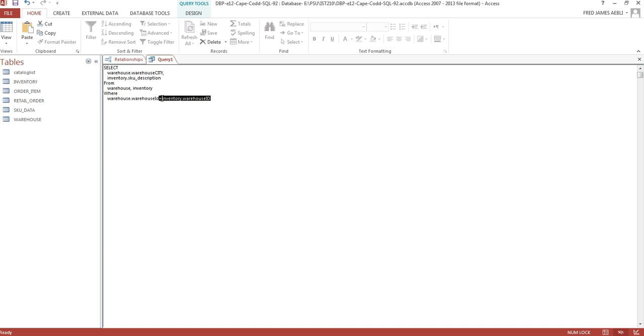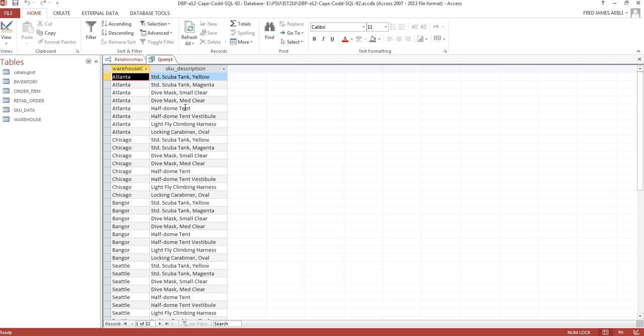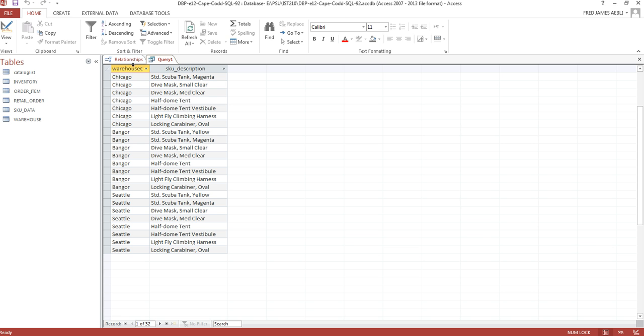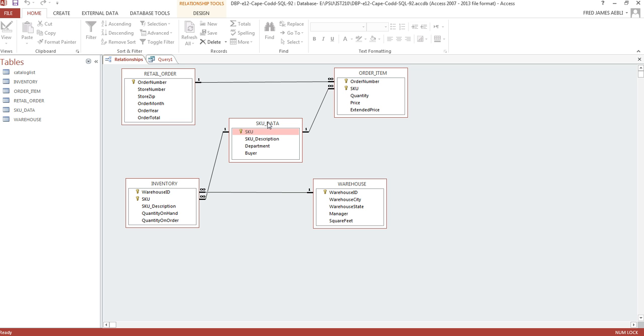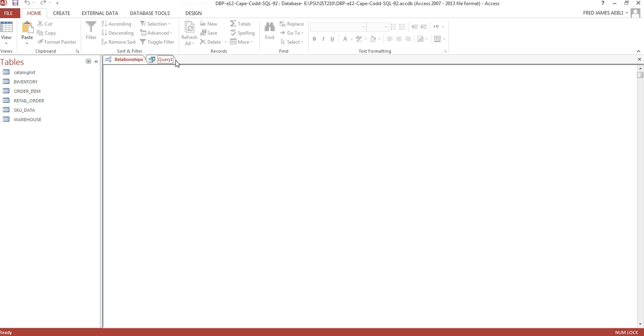This is also known as an Equijoin, and it makes use of the equal sign. So now when I run this query, I see that I get the data from those 2 tables. What if I need to pull in a 3rd table? Notice that in my relations here, I have a relationship to SKU data. So I want to also display SKU data department.